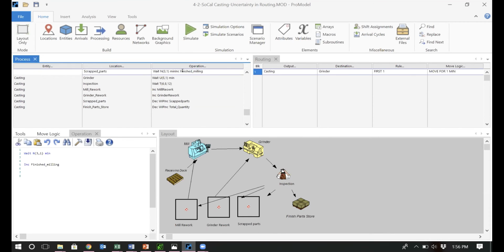Remember in the previous model, we had 1 minute move time between all the locations. So between all possible locations, we had 1 minute move time, okay? And that's the case after inspection as well. After the part is done with inspection, and if the part needs to go back to the mill for the rework, there is still 1 minute move time. If the part needs to go back to the grinder for rework, there is still 1 minute move time. And if the part is scrap and needs to get to the scrap pallet, there is still 1 minute move time for that, okay? However, the question is here: where do we put those move times?